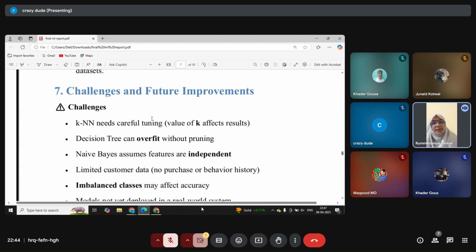Naive Bayes assumes all features are independent, which is often unrealistic in real world data. Limited customer data: lack of purchase or behavior history hampers model learning. Imbalanced classes: uneven class distribution may lead to biased models. No deployment: models are still in the development phase and are not tested in real world scenarios.